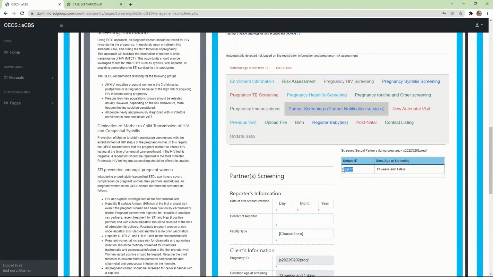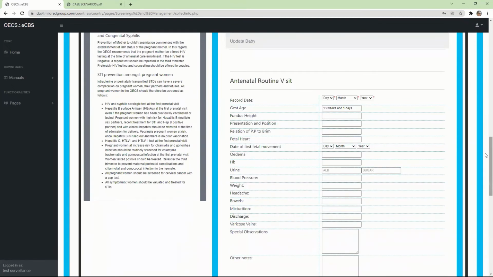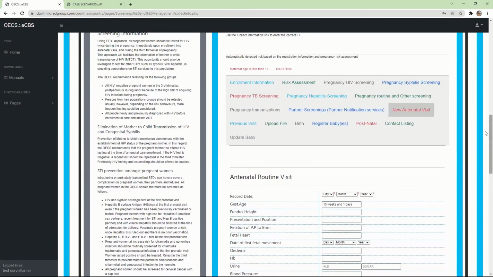If at any time any of our partners become positive, at her next antenatal visit, you need to do what you need to do to make sure she has early intervention in the event that she also gets positive. So her new antenatal visit, so she's coming in for a visit. So every time she comes in, let's say she's high risk, you give her every 2 weeks appointment, she has to come. Every 2 weeks she comes, all you need to do is to go to new antenatal visit.